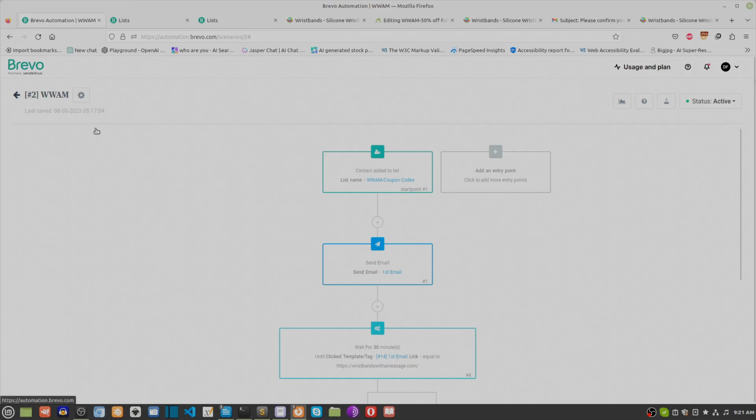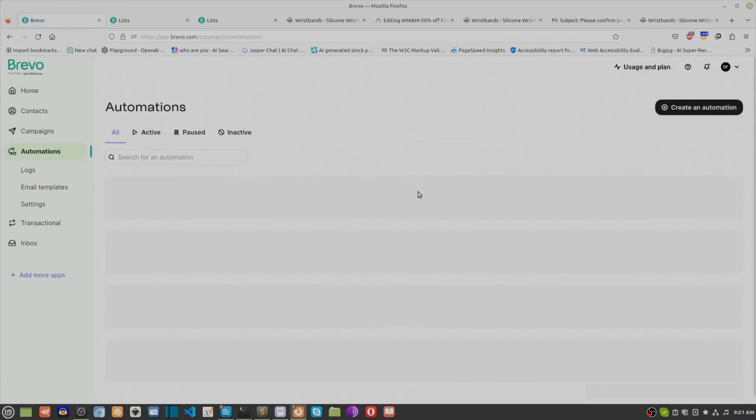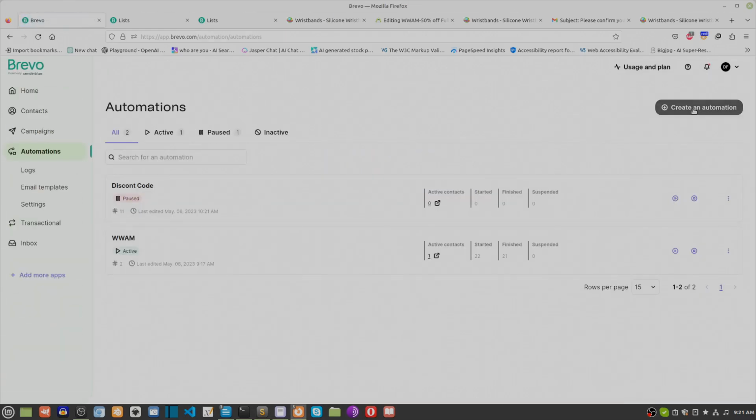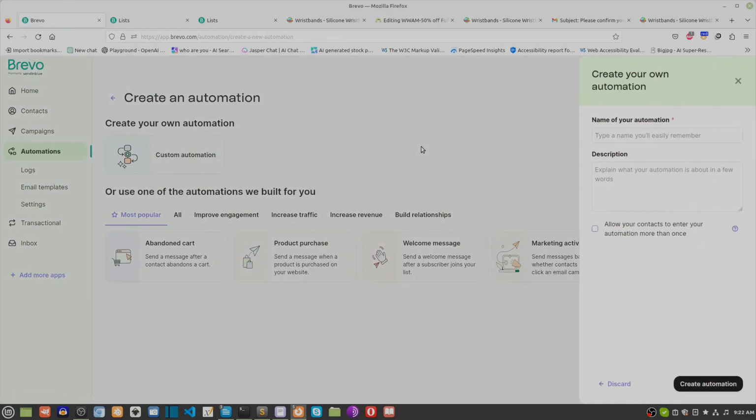create a new one. We say, okay, so here's what's going to happen. We're going to create an automation. We're going to do a custom automation. We're going to say, we'll call this one wristbands with a message 2. We're going to allow contacts to enter automation more than once. We'll say create automation.